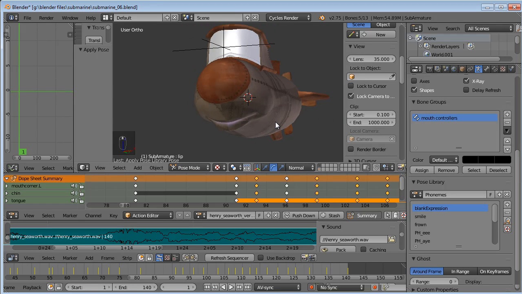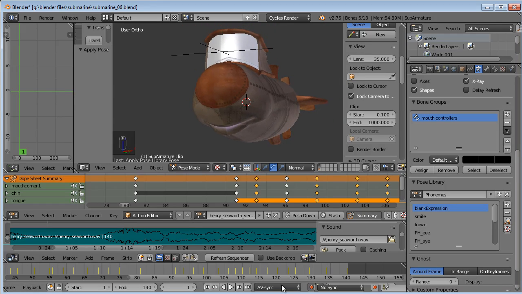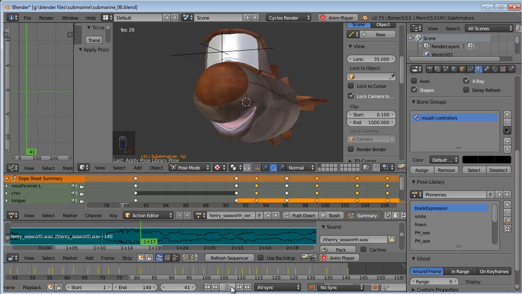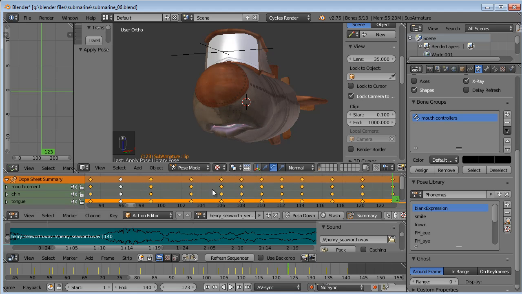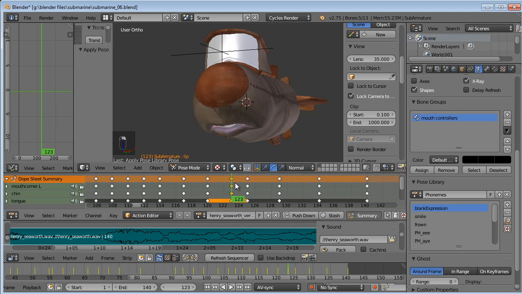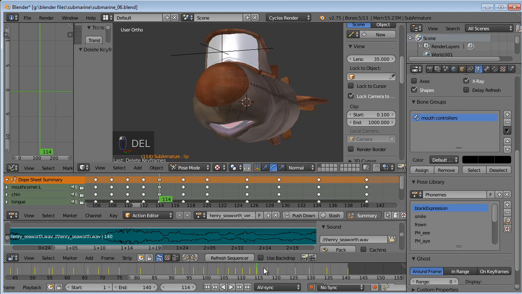So let's see what it looks like from about right here. We'll go back to the first and hit play. Hey there! My name is Henry Seaworth, and I am a submarine. Okay, so that's not too bad. And I am a submarine! You can go ahead and get rid of this keyframe. I think that's a little bit too much there, so I'm going to just click on that top keyframe there. Clear that out.